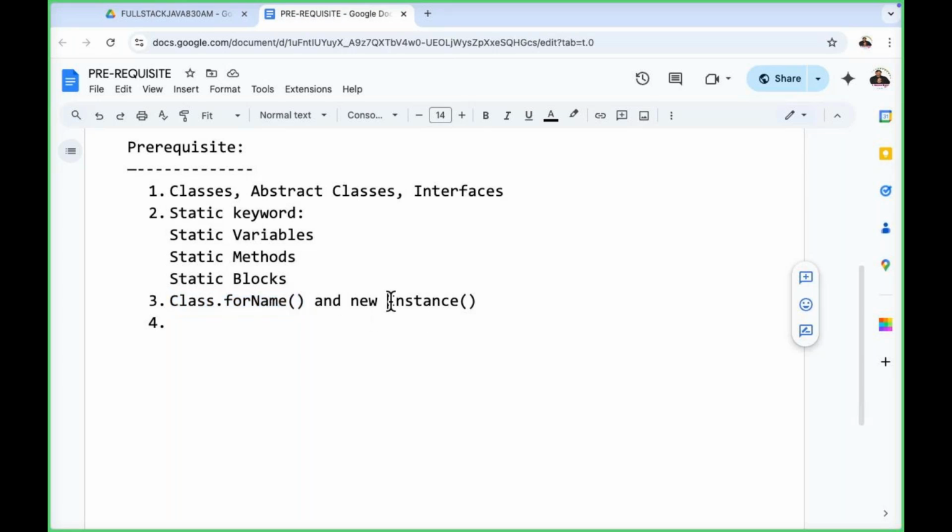The newInstance method. What is the purpose of this newInstance method? If you load any class bytecode into memory by using the Class.forName method, for that loaded class I want to create an object. To create an object for the loaded class, we have to use the newInstance method.